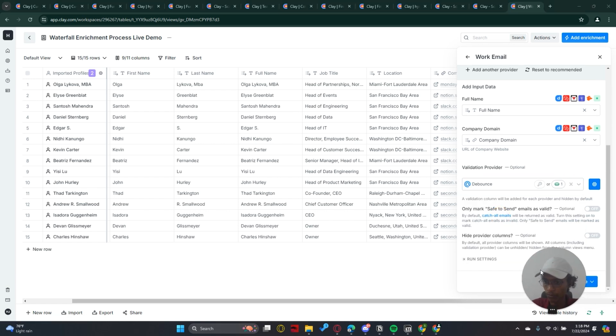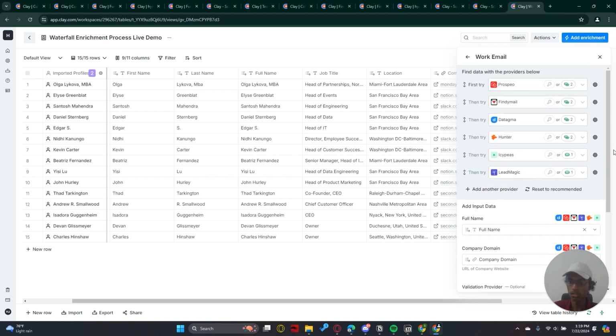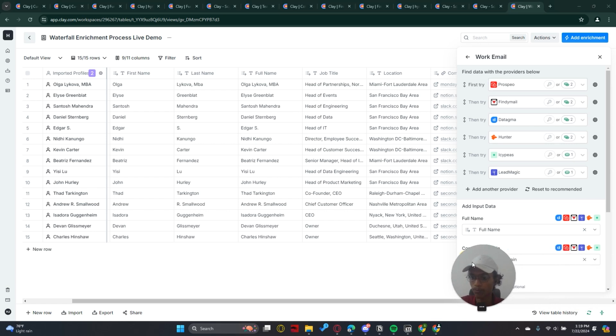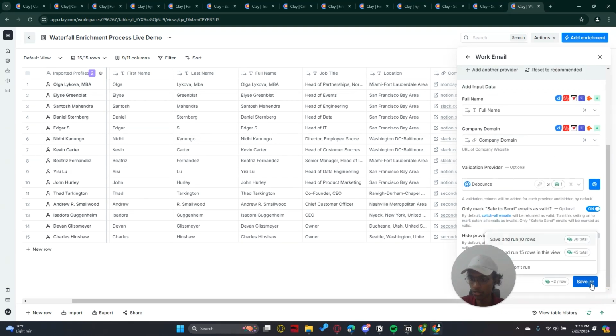I'll use dbounds, and then only mark safe to send emails as valid. Yes, I want this on, because catch-all emails will be returned as valid if you do not turn this on, so you've got to be careful about that. And then what this is going to do is run the data through all these 6 providers. So let me show you how this is going to happen.